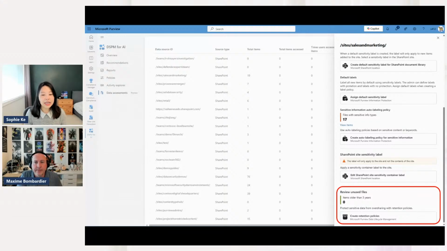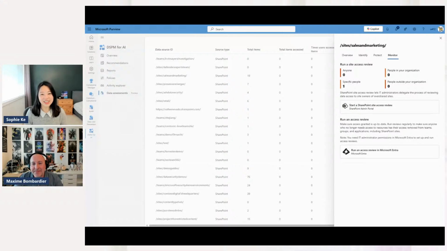So looking at potentially creating a retention policy from Purview Data Lifecycle Management to look at redundant, obsolete, or transitory data. And again, retaining and or deleting content based on the regulations that apply to your organization. Very easy to create. Yes. So that is the protect.